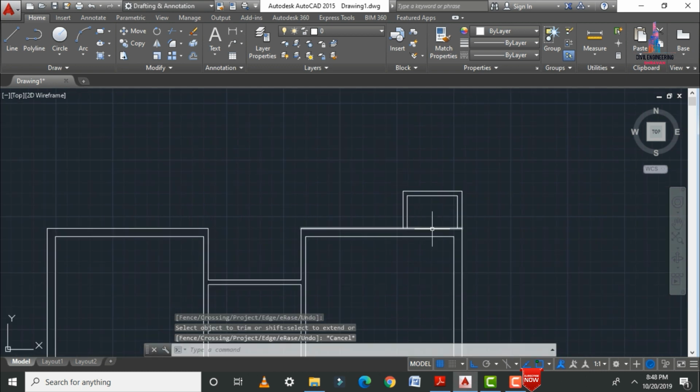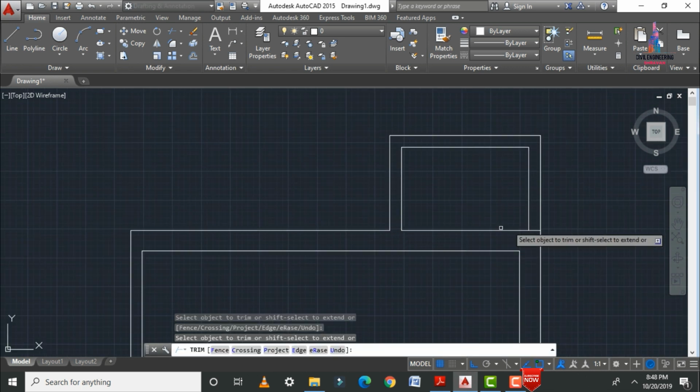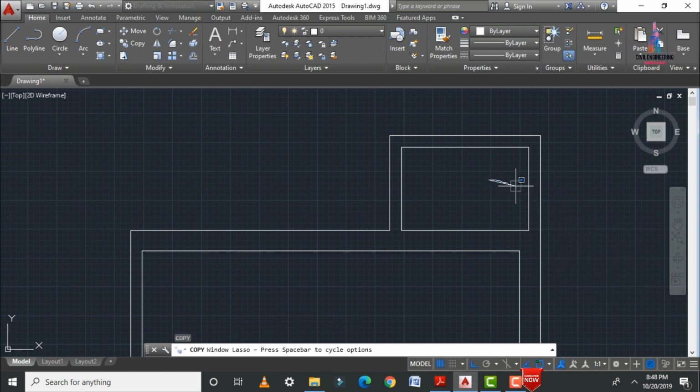So we have to copy this respective balcony section for the left hand side section also, after drawing this balcony section. For that, initially we need to click on the copy command, CO enter, and select these lines, all these respective lines which are related to the balcony.